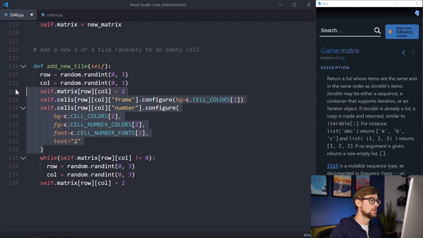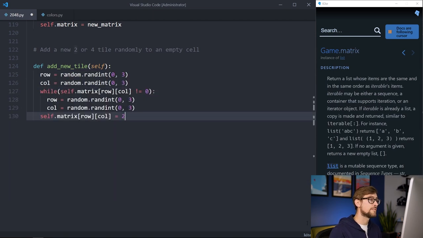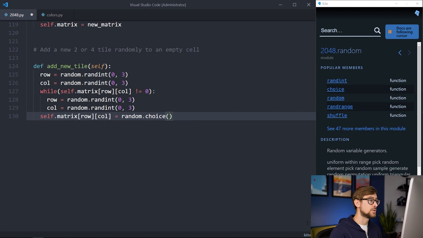Now we just have to alter this code to randomly select either a 2 or a 4 to fill the matrix at row, column. For this, we just replace the 2 with random.choice on the list [2, 4].